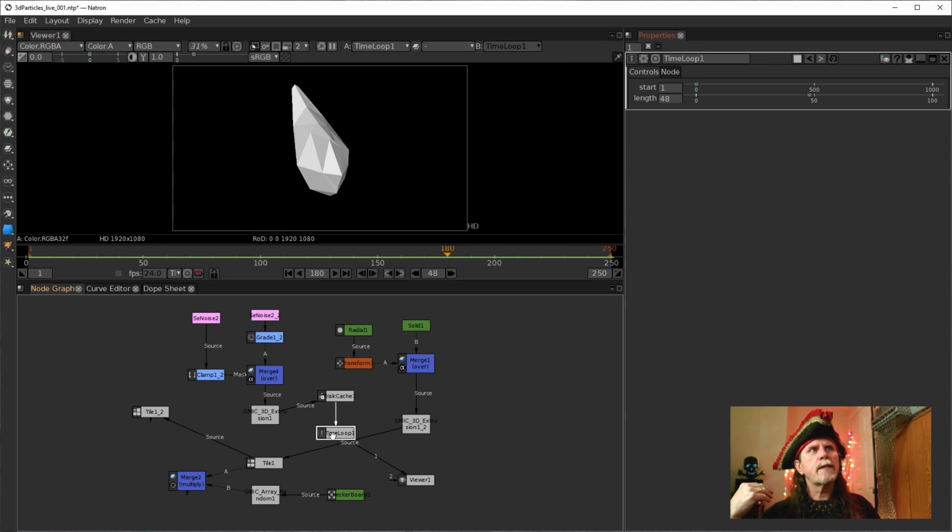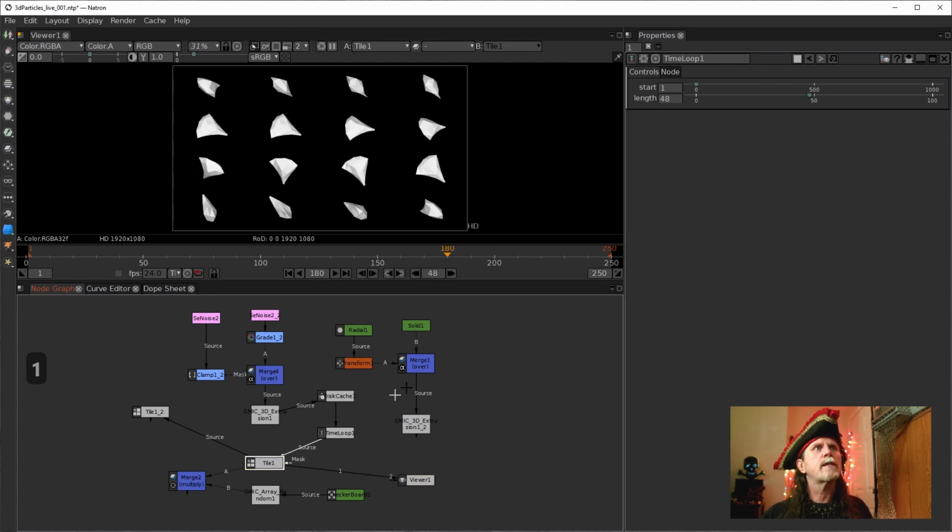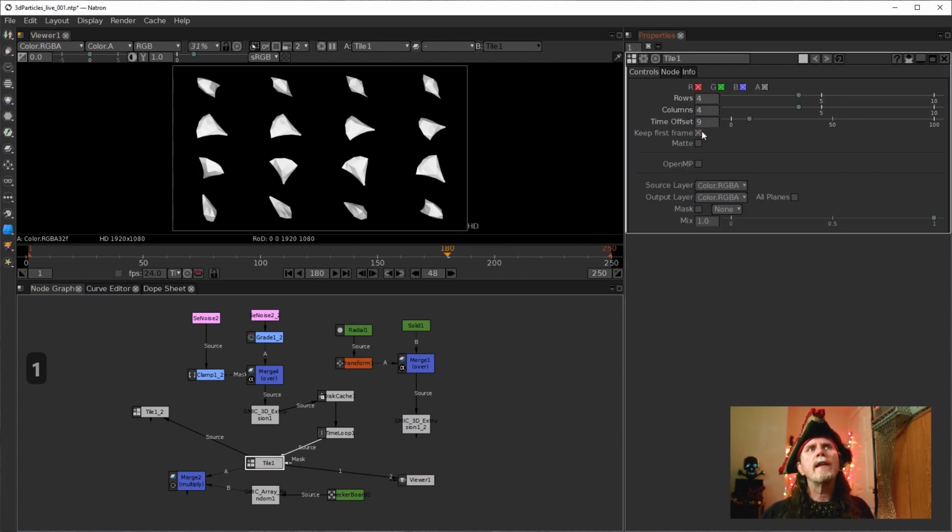So this brings us to the next issue. We want to put this into a tile node. Why do we want to put it into the tile node? Well, we want to make tiles. The tile node, as we discussed last time, has this really neat feature where we can do a time offset. Now, I made a boo-boo when I set it up last time, which is I set the time offset to 9, and it really shouldn't be. We don't want 4 rows by 4 rows and a time offset of 9, because we're going to be looping it. We really want all of these to be different variants of it.